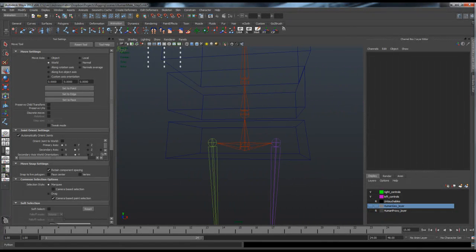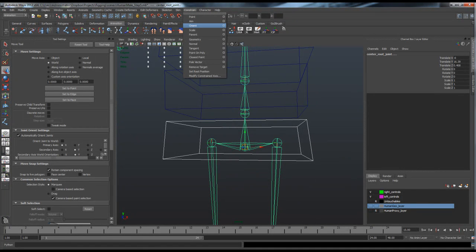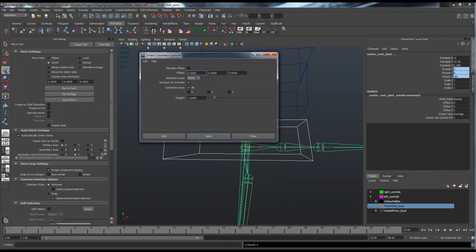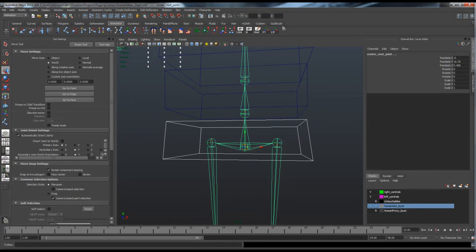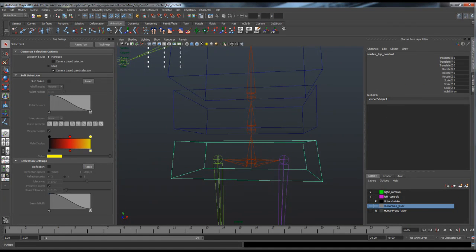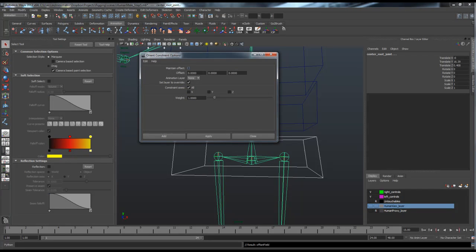So now what we want to do is select our parent, shift select our child, which in this case is going to be our root joint or our hip joint, and go up to Constraint, Orient Constraint option box. And we want to reset our settings and hit, oops, my apologies, I forgot to check off the maintain offset. So we select the parent, shift select the child, go to the Orient option box, and make sure that maintain offset is checked. And now hit apply.